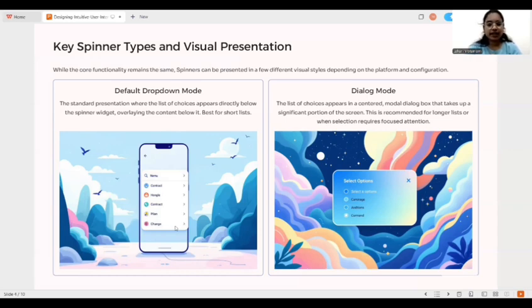Next, coming to the second one, dialog mode. In this case, when the spinner is tapped, a dialog box appears in the center of the screen showing all the options. This is more suitable for longer lists like choosing a country, city, or region, as shown in this figure. Both serve the same purpose. Choosing the right display mode can make your app more user friendly and visually clean.